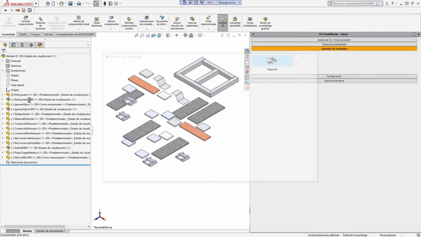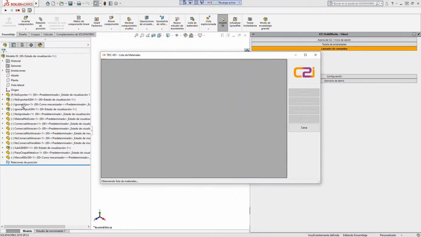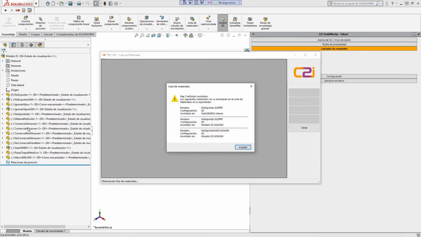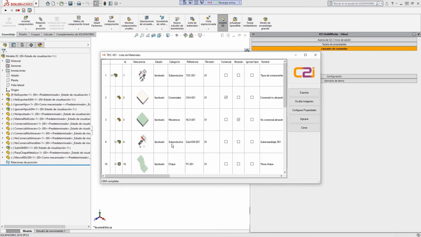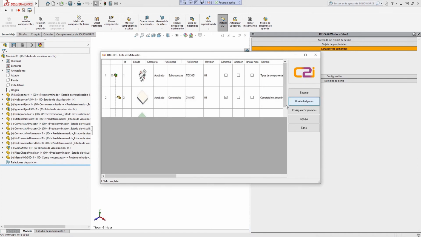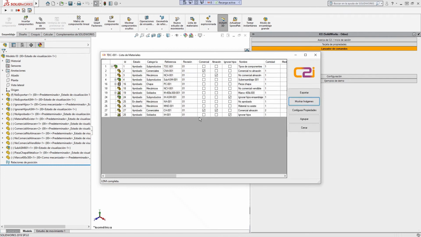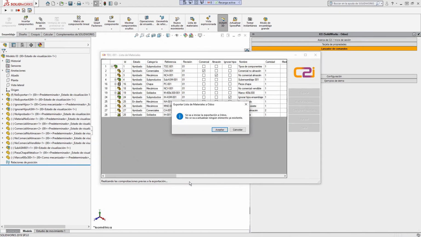When exporting an assembly, all its elements are traversed, obtaining their properties. A warning will be displayed if there are components that will not be exported to Odoo. Images can be hidden to see only the 3D structure. Items with subcomponents can be expanded or collapsed. The columns displaying the bill of materials form are also configurable.